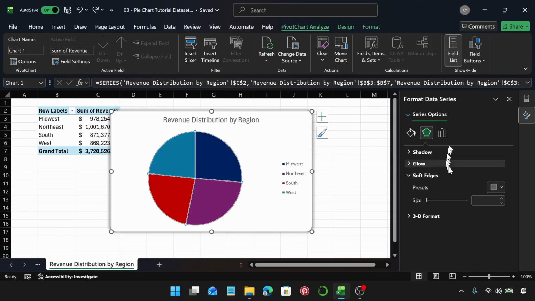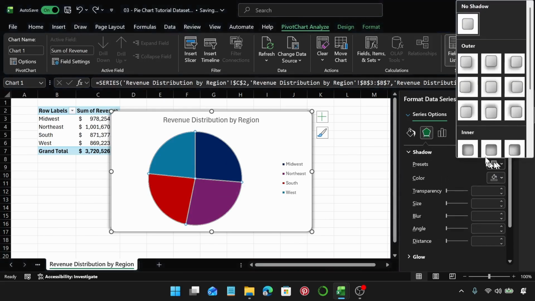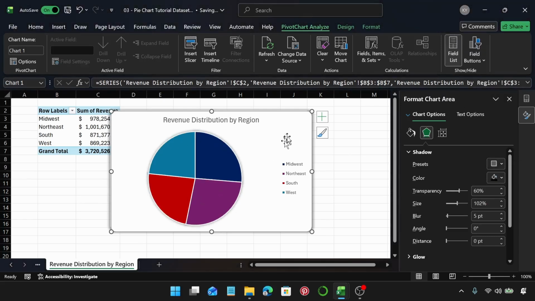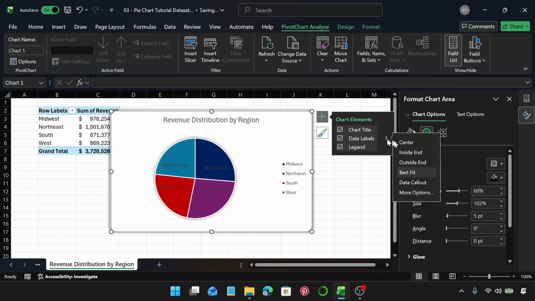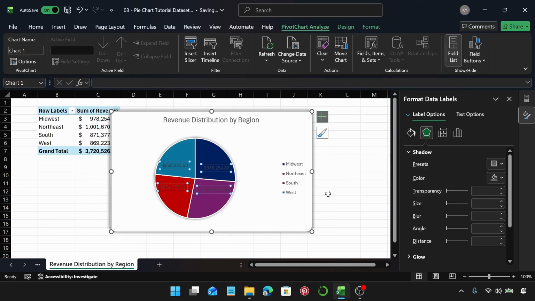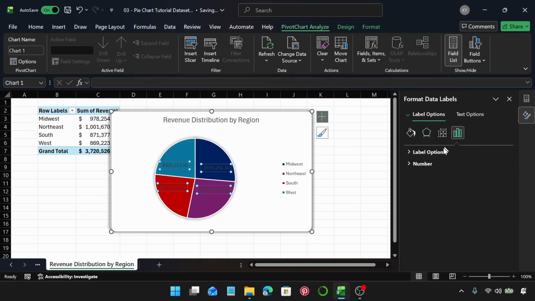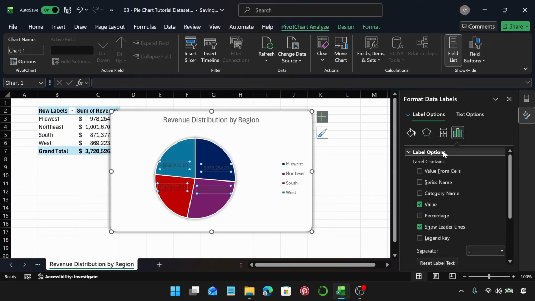I'm just going to select the entire slices, go back to shadow, and use this offset center shadow. Let's come over here, and I'm going to add data labels. This time we don't need these items. In order not to do that, we're going to select this, go to more options, and then select label options. So we want to see what information we're going to have there.